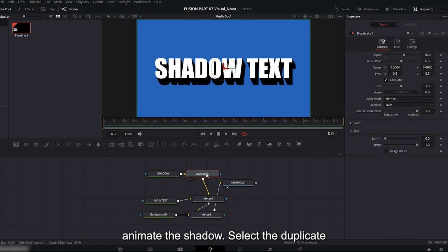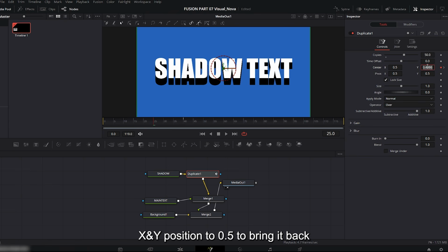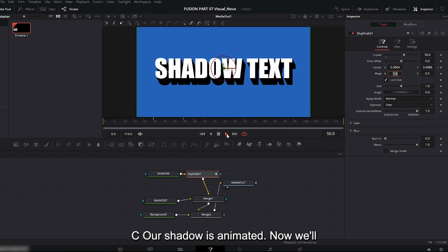Select the duplicate node. Go to the viewer window and place the playhead at 25 frames. Now go to the right side and apply keyframes on center X and Y position. Now move the playhead a little bit forward, and hit the second keyframe on center X and Y position. Now go back to the first keyframe, and set center X and Y position to 0.5 to bring it back to the original state. Now play it and see, our shadow is animated.